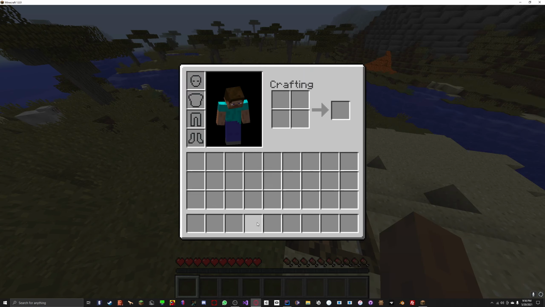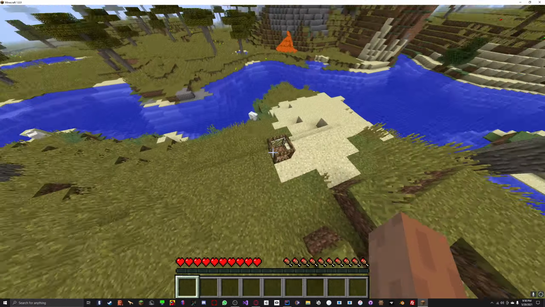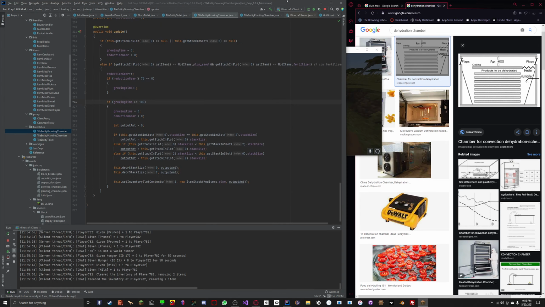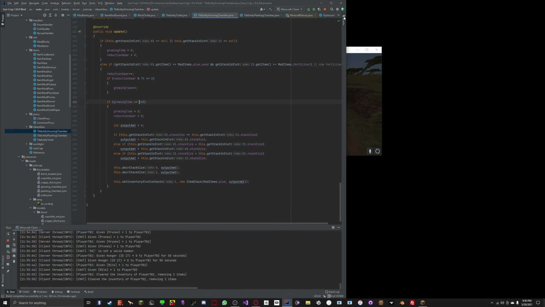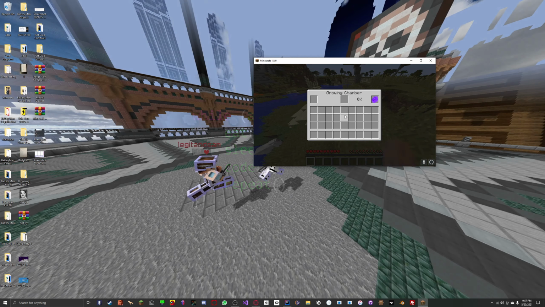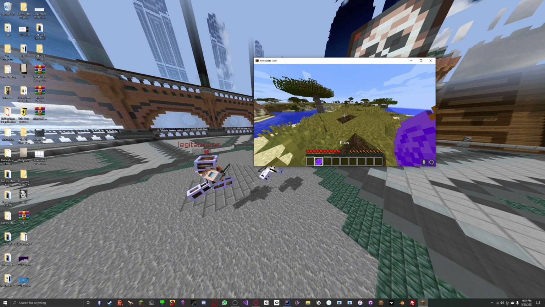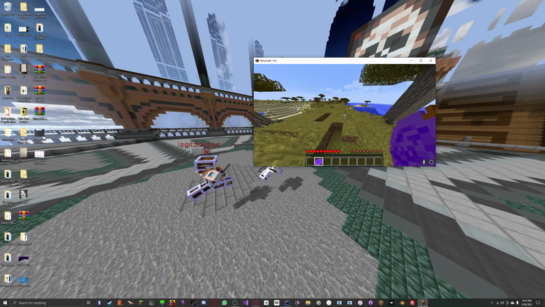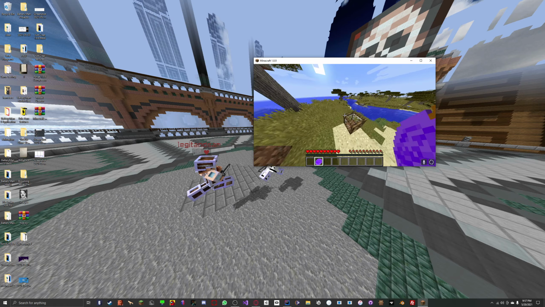So, I'm thinking something like this. Actually, if I just minimize these, and I'll just minimize OBS, and oh, you can see our plum was given to us. Now, this plum has no use, it does absolutely nothing. However, it will once we finish this dehydrator.